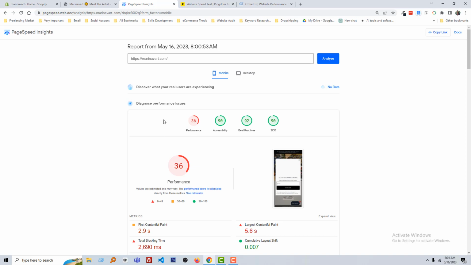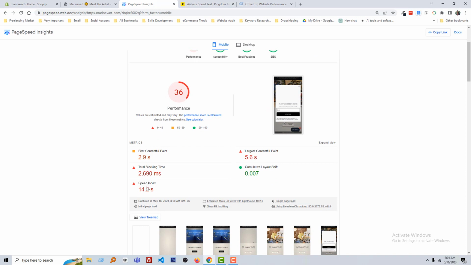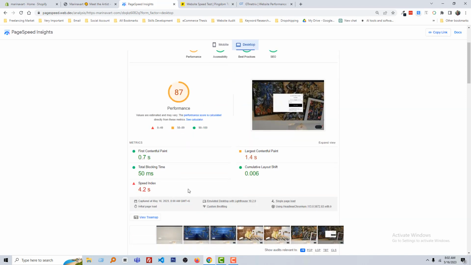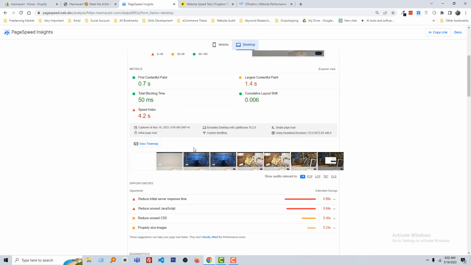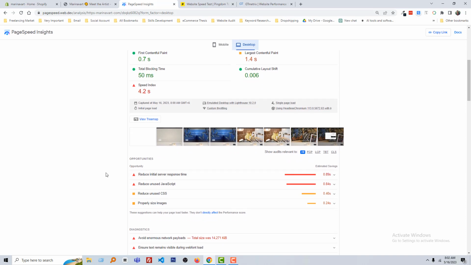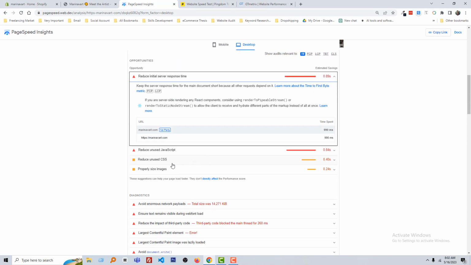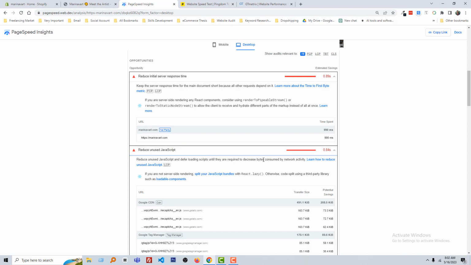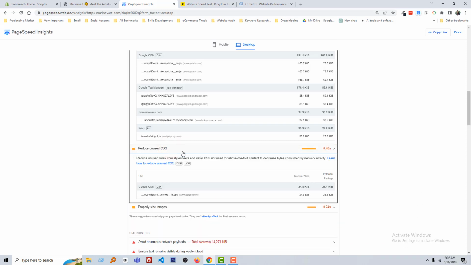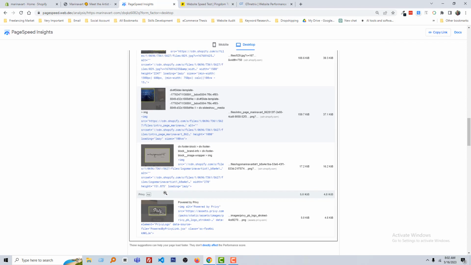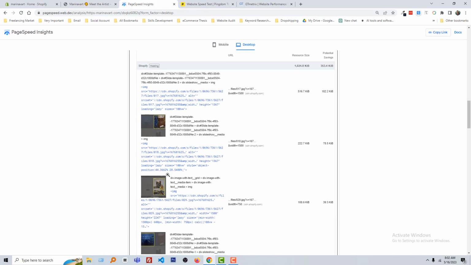Here is the page speed report. Our current speed is 14 seconds, very bad. On desktop, 4 seconds plus. And we're going to learn what's making the website so slow. Here is reduce initial server response time, then reduce unused JavaScript, then reduce unused CSS, and finally proper image size. We have to work on the image size also.